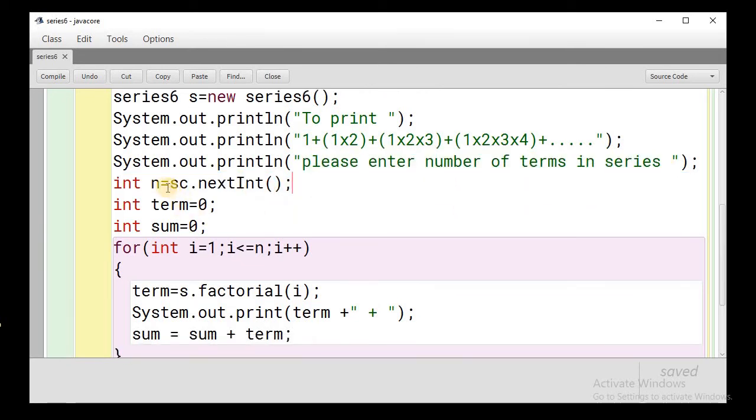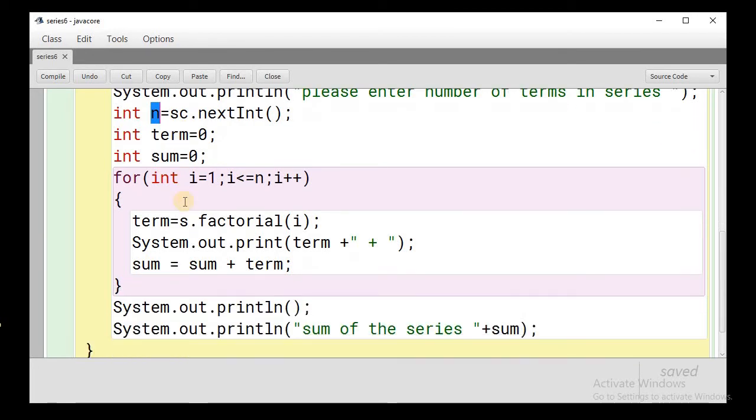Then we will give a message to the user, please enter number of terms in the series. Now we will accept the number of terms with the help of the nextInt method, and we will store that into a variable n. We need to create two more variables. One is term, we'll initiate this with 0, and the other is sum, and we'll initiate this with 0 also.